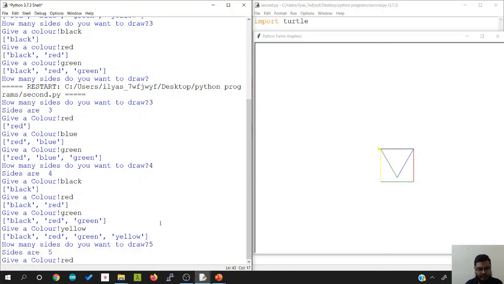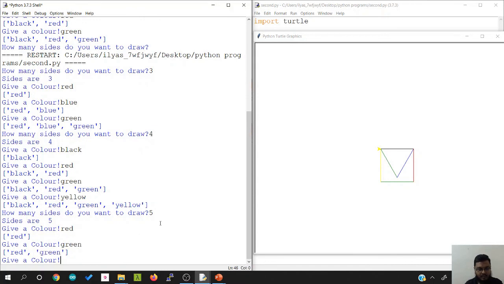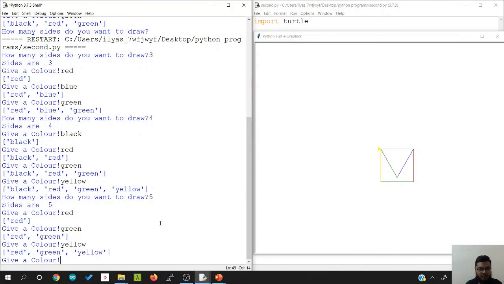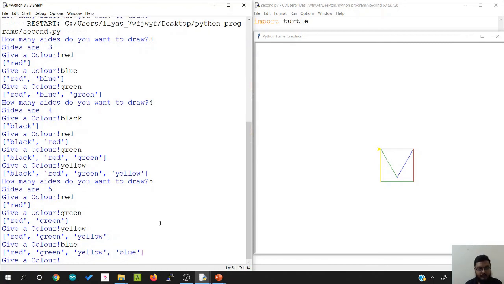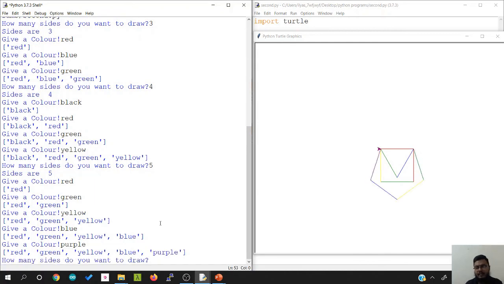So give a color: red, green, yellow, blue, and then finally let's say purple. It draws a 5-sided figure. So that's how it works. So you made use of both the input function and the list append function to achieve this.